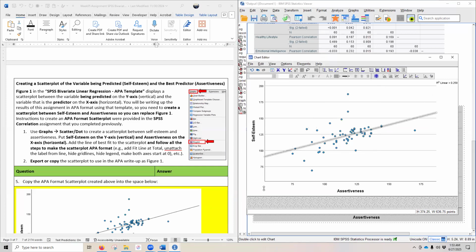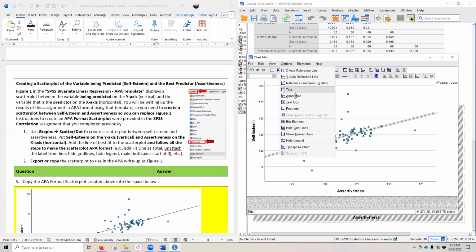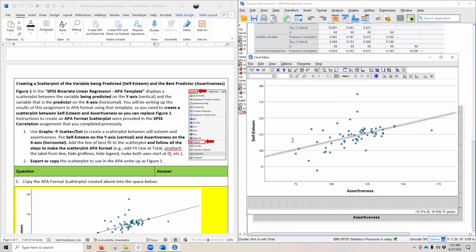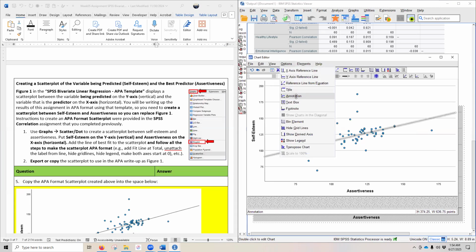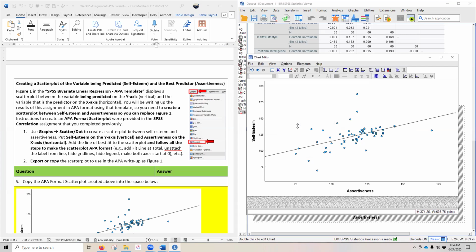I also want to, we can do this in any order. So I'm going to go to options. I'm going to hide the legend. That's going to get rid of this thing right here. If I hide the legend, under options, I'm going to say hide grid lines.